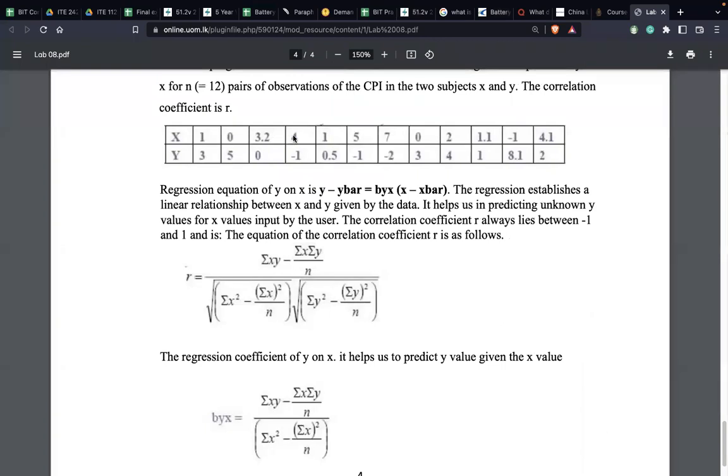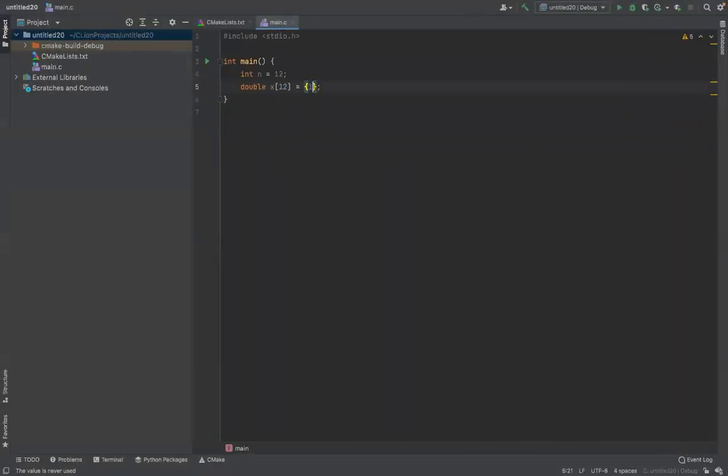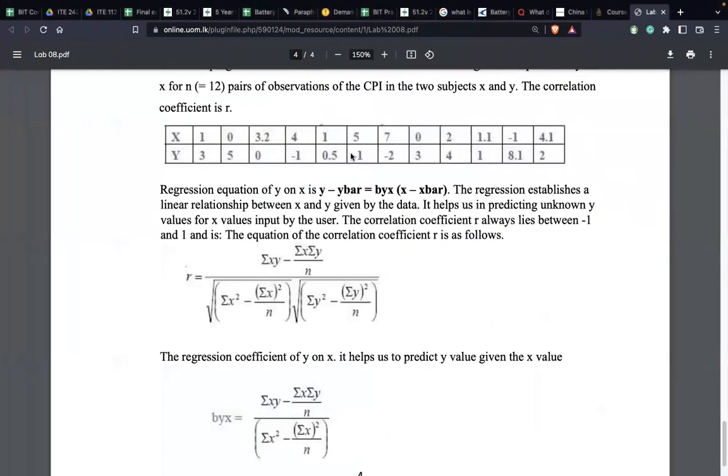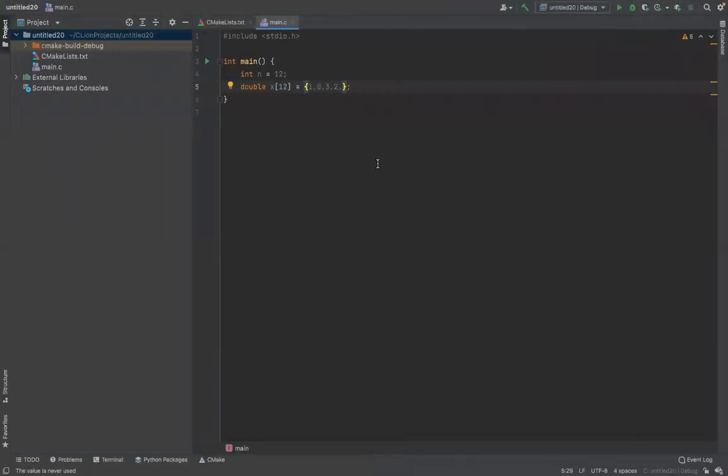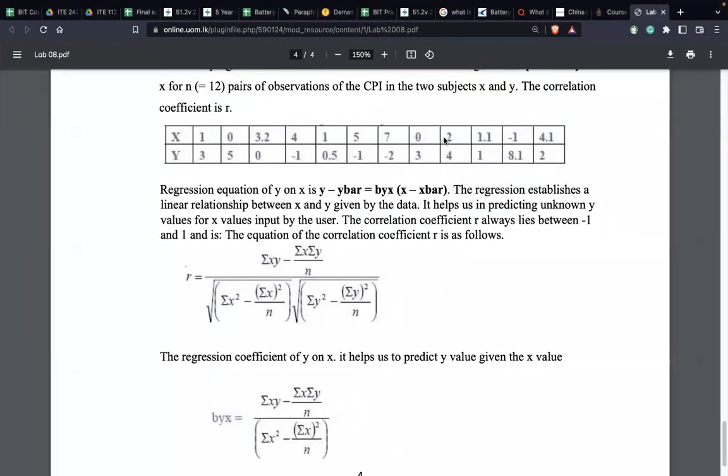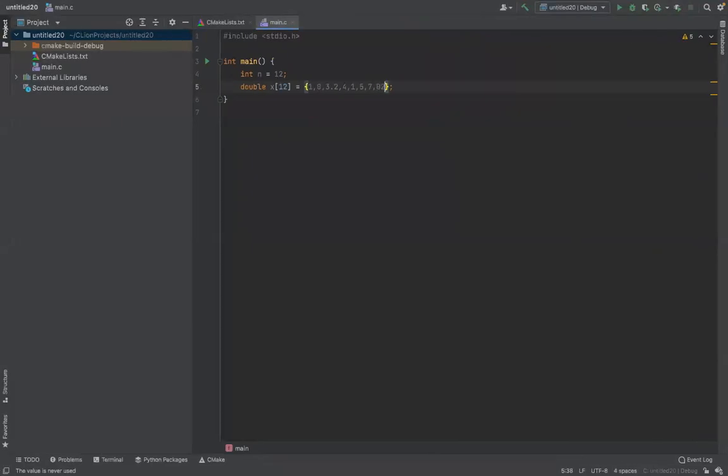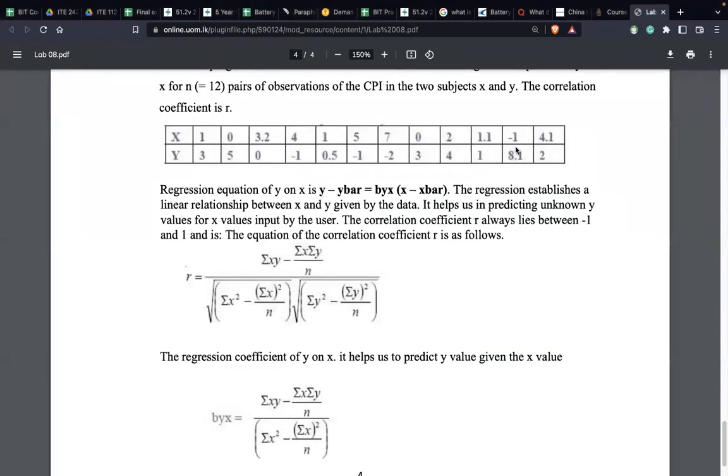Now assign that 12 values to here. 1, 0, 3.2, 4, 1. 1, 0, 3.2. 1, 0, 3.2. 4, 1, 5, 7. 0, 2, 1.1. -1, 4.1.